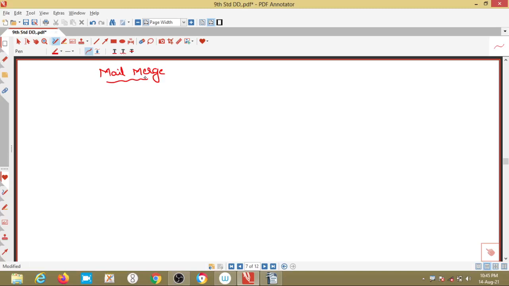Hi guys, in today's class we will see the concept of mail merge in digital documentation. Mail merge is there for both 9th standard and 10th standard. For 10th standard also, you have to study the topic I am explaining for the 9th standard, because in the previous year you have not studied it because of COVID. So we will start with the 9th standard.